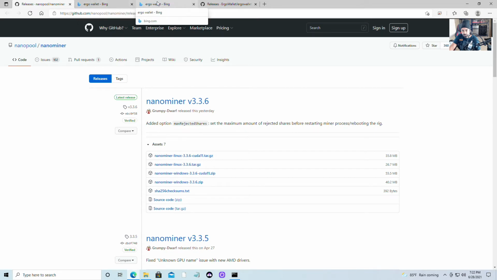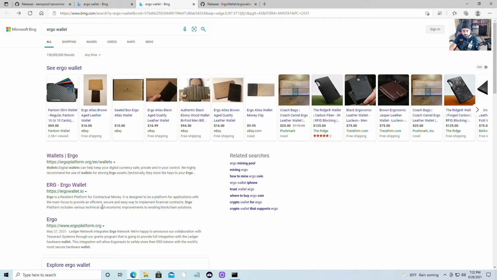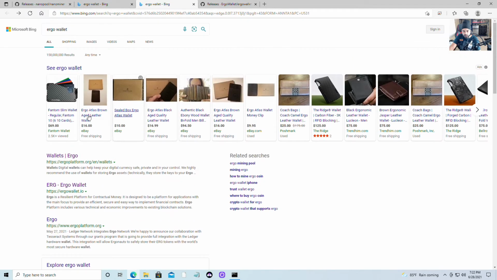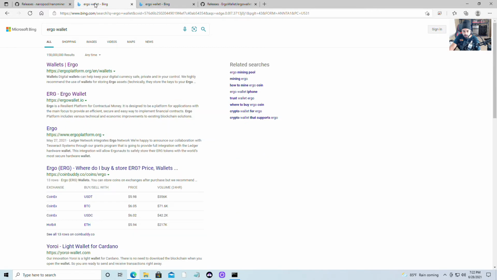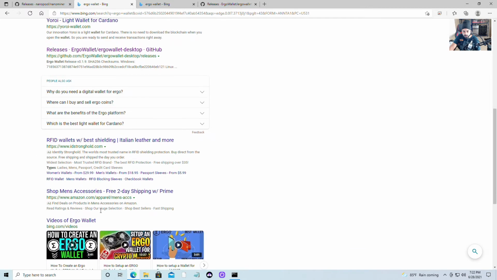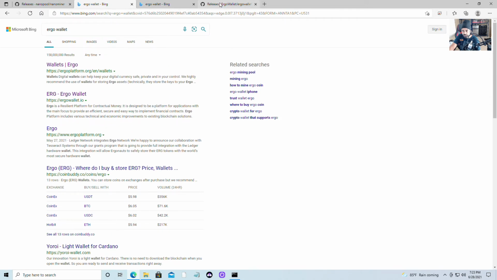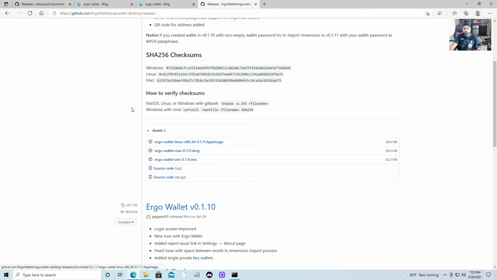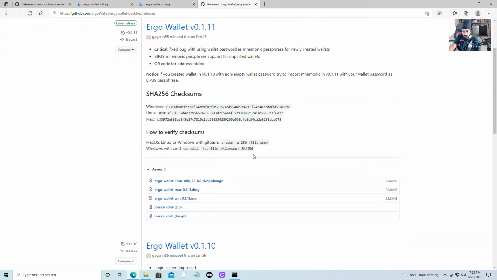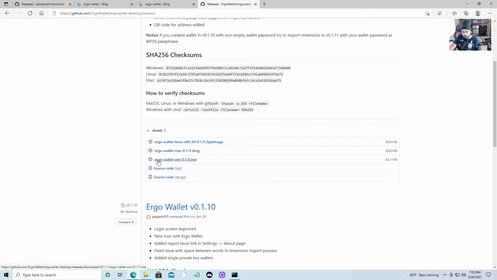You guys can see I was looking for the wallet. One thing I like when looking for any wallet is the GitHub wallet. I don't like to go any other place to get my wallets. And let's see if it was on this one. It's not over here. I know I get it from a different location. Okay, so this is the GitHub Ergo Wallet, the default one. This is gonna be in the description below. And for Windows, you just need this one right here. It's gonna be 63 megabytes total.